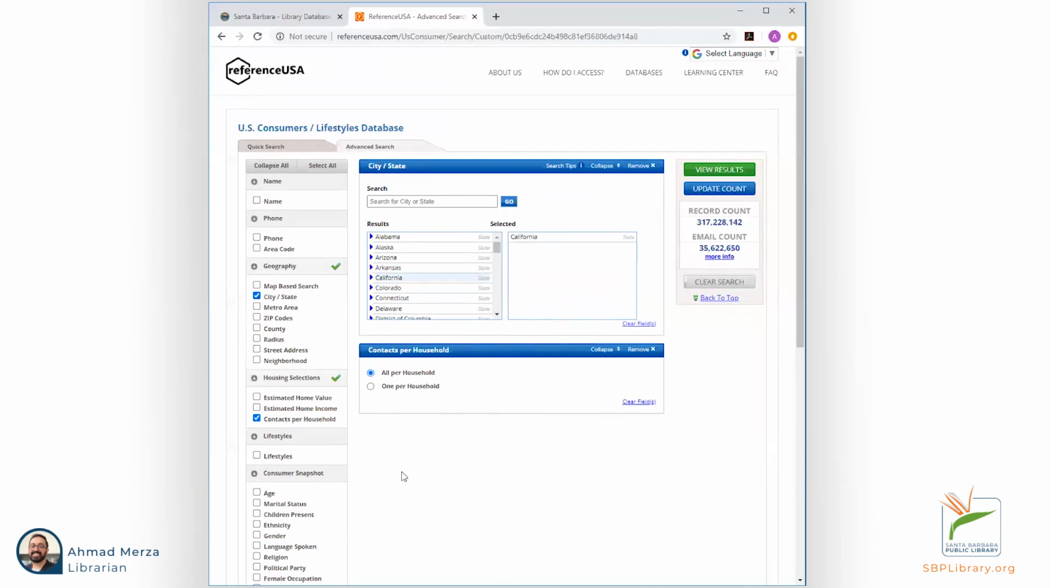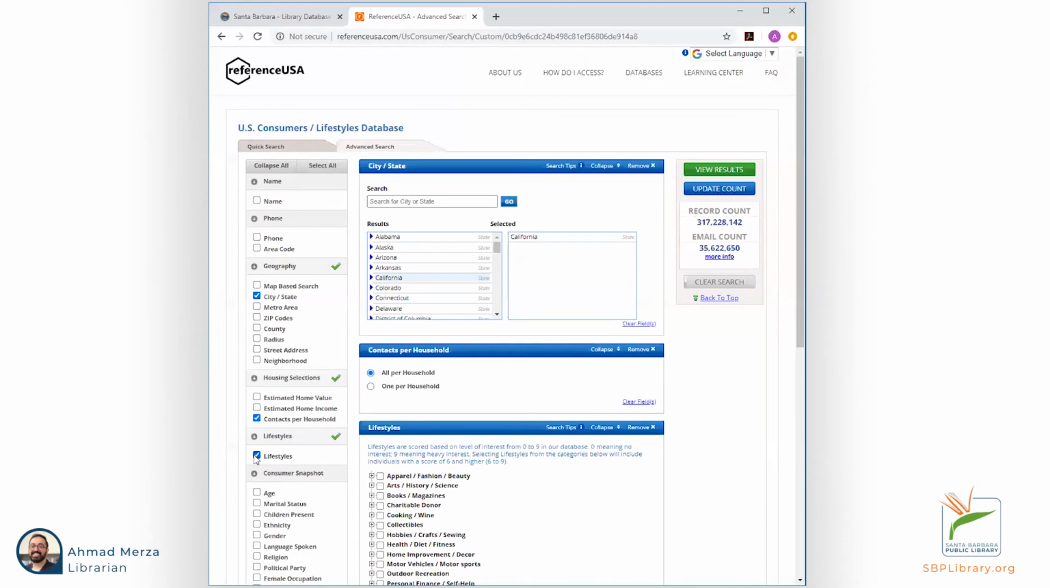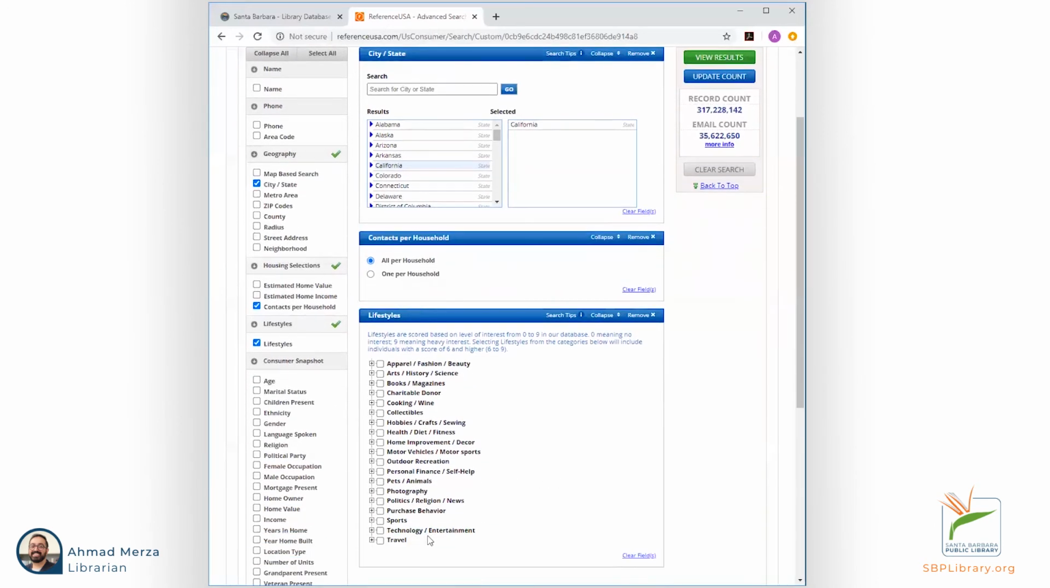And we are going to, let's see, if we click on the little lifestyles tab here on the left, we just pull up a database of people that are interested in sports in California. So according to this database, they have 2.6 million records of individuals that they've identified as having an interest or a stronger interest in sports.